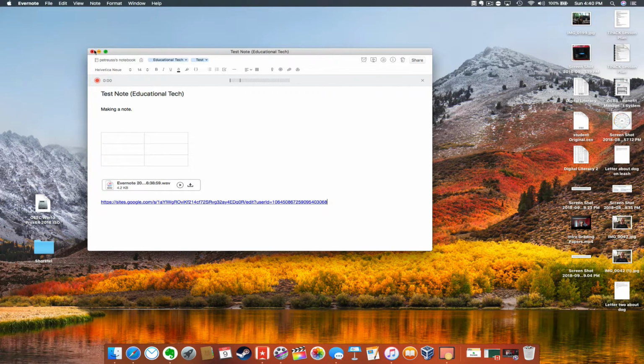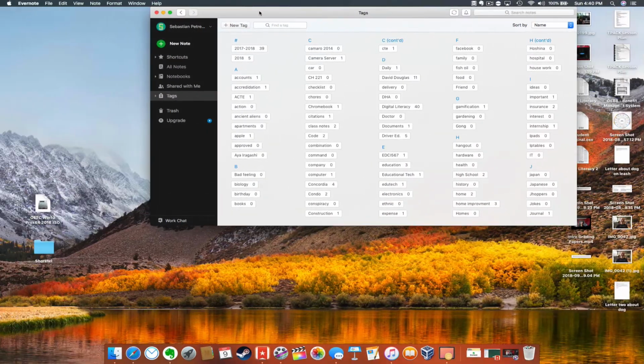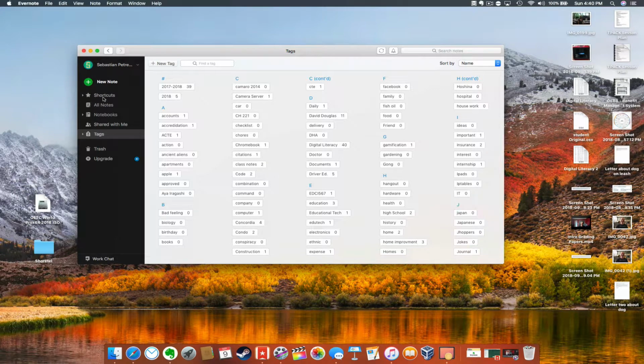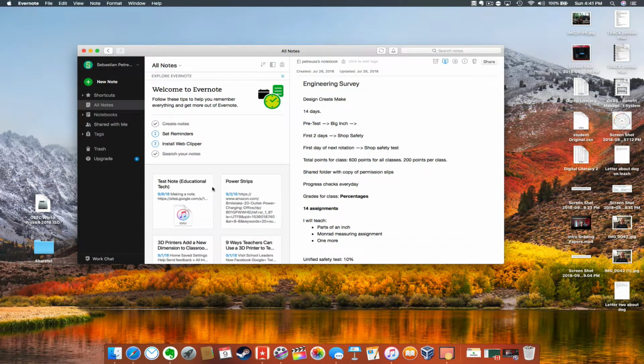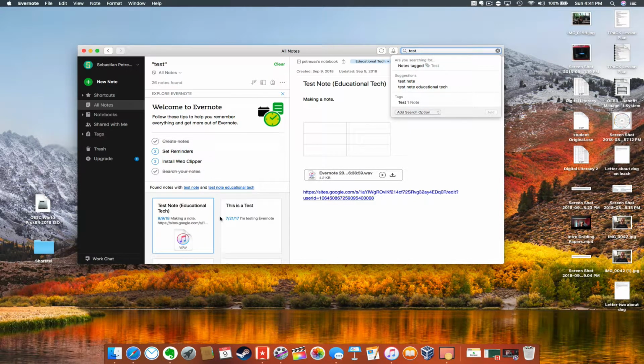Now, let me go back here. There we go. That's what I wanted. So if I go here to all notes, then that new one that I made is right at the top. But if I want to search for it, I can search for anything in the note or one of my tags. So if I search for test, everything with test comes up.